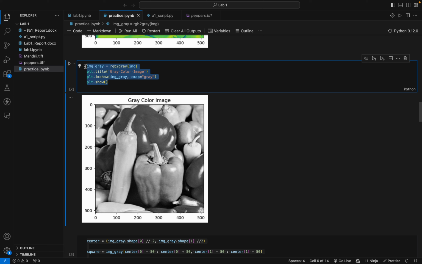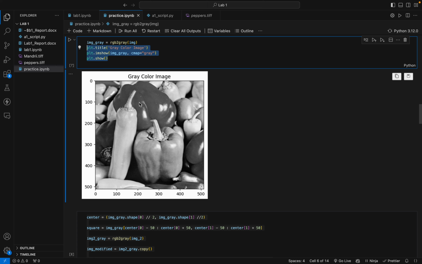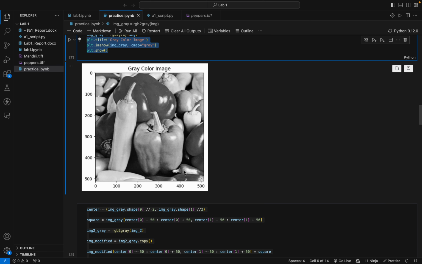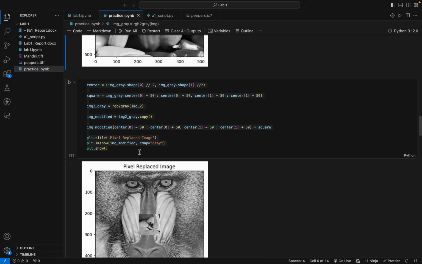In this part of the code I am converting my image from the RGB color map to the gray color map. I'm using the built-in function rgb2gray, giving the image as the parameter to this function, and storing the result in img_gray. I'm outputting my image here. So this is how the image will look. Now comes the interesting part.